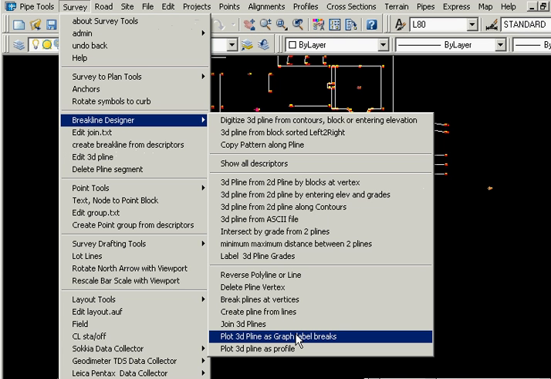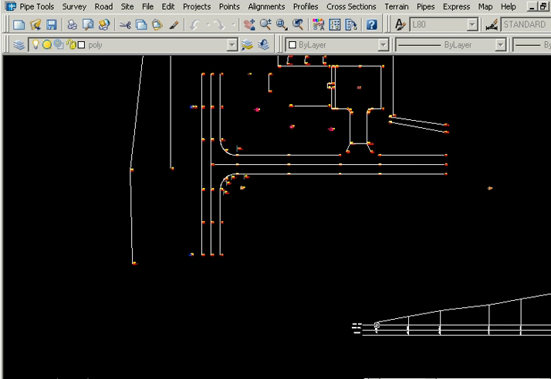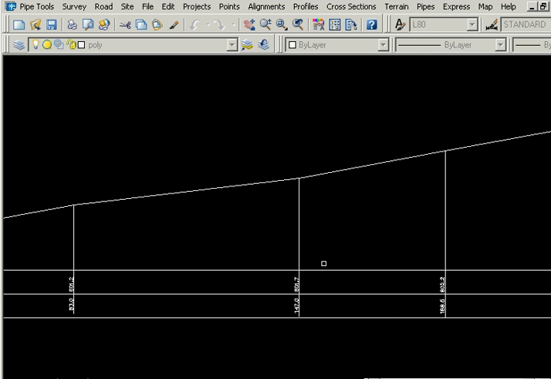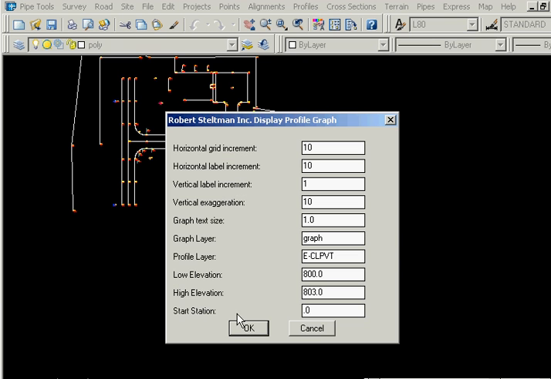We can also plot 3D polylines as a graph, and this will be good for river channels and things where you want to see each break line labeled and distances by distance and elevation of each break point. Or we can plot a 3D polyline as a profile. This shows a more traditional format for the profile with even station and elevation labels.